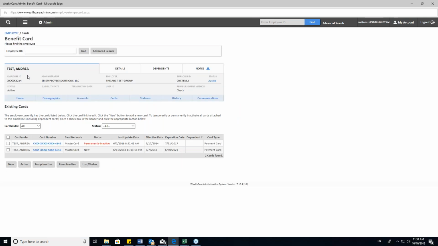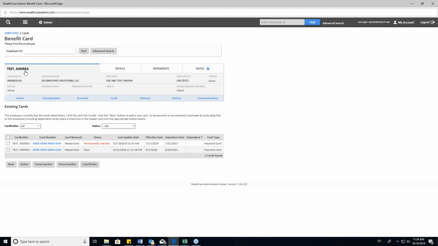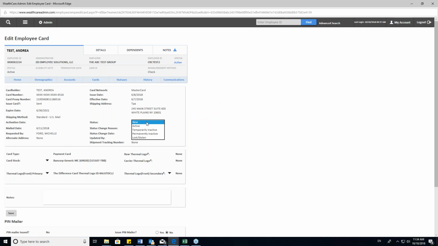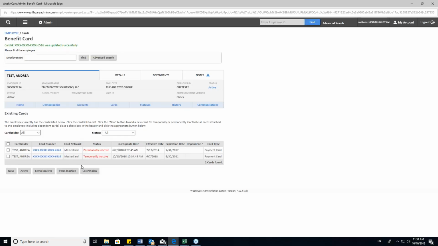So the person with the last name A showed up, and this is the only person with the last name A in this account. So test NJF, and we see that there is an active card. If the member has lost the card or the card got stolen, we need to temporarily deactivate the card, or permanently deactivate the card if we know the person completely lost track of the card. So here, temporarily inactive, save.